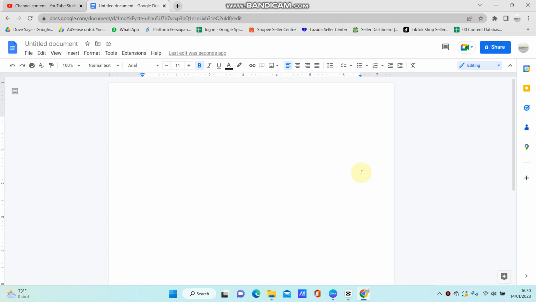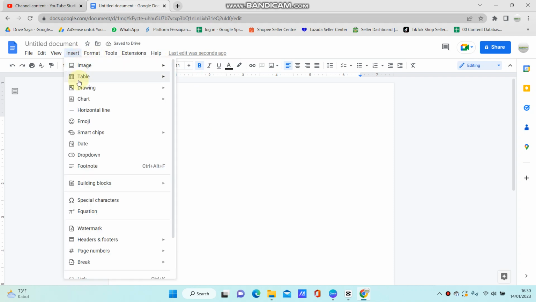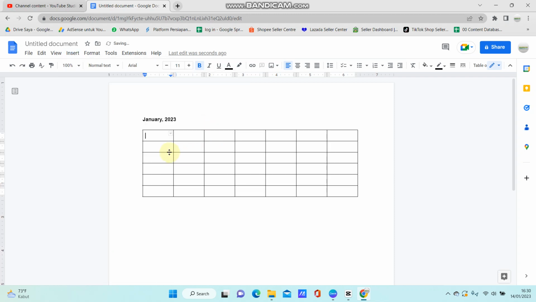So I'm just going to manually insert it. You can type here, for example, I'm just going to insert, select table, and go to select 7 columns and 6 rows. I'm just going to type the days.